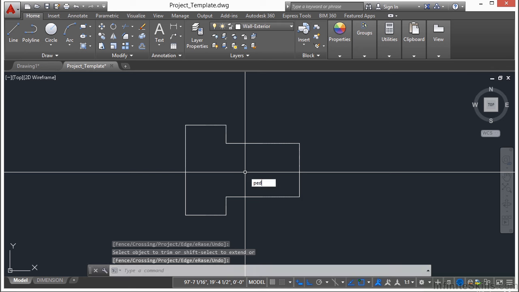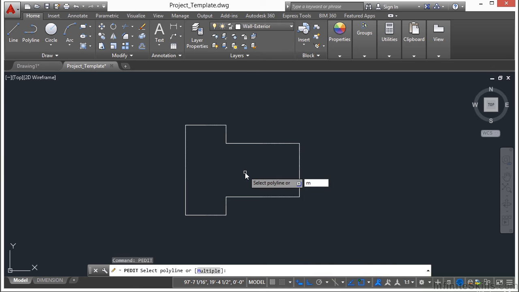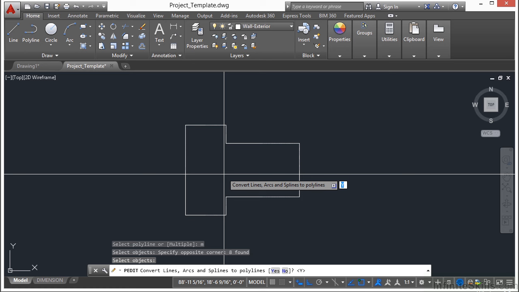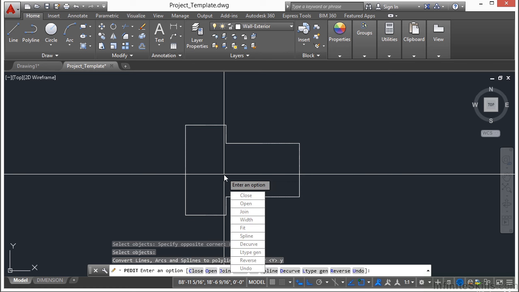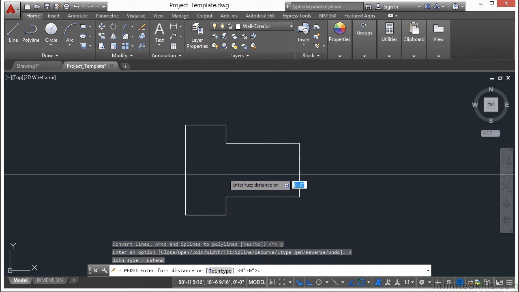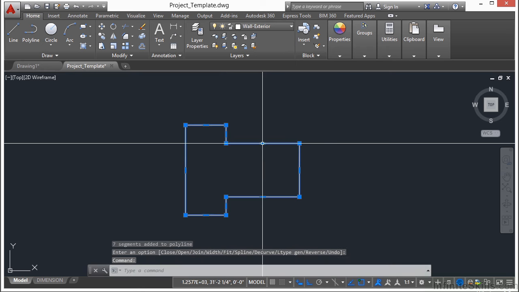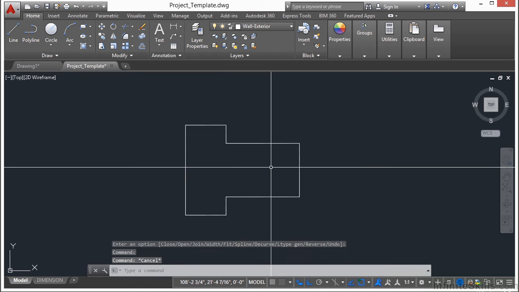Now type in P-Edit, press the letter M for multiple, press return, and then select all of these at the same time. Press enter, type in Y for yes, we want to convert all of the lines to polylines. Click join. Enter a fuzz distance of 0, press enter, and enter again. Now we have one solid polyline enclosing the entire building.